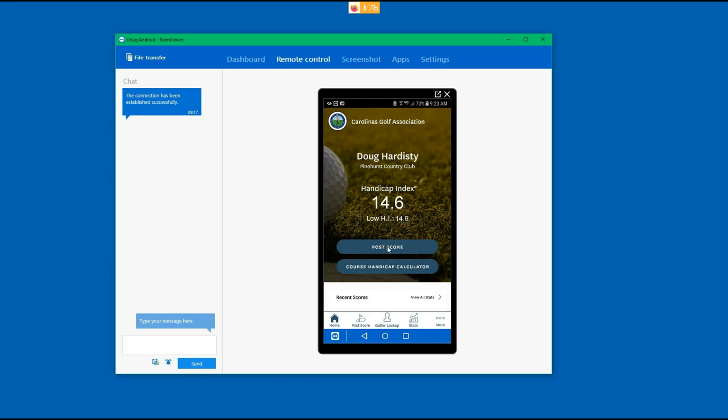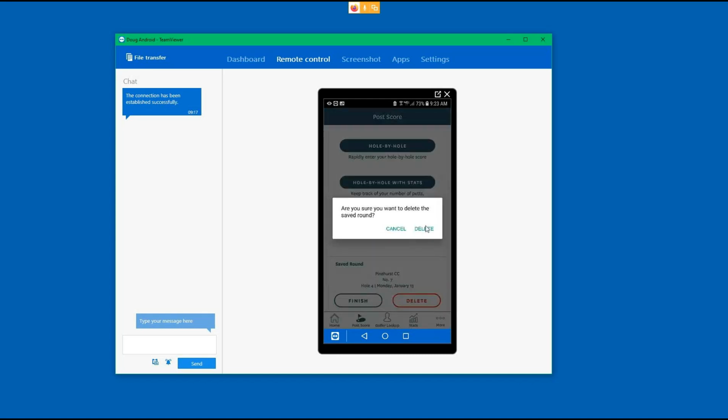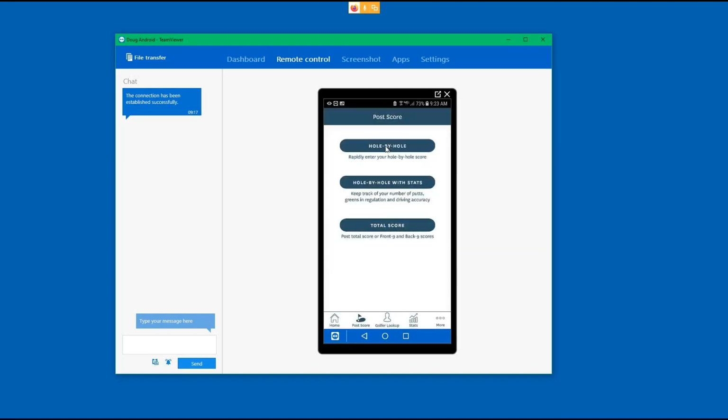So let's look at first post a score. When I click on post a score or tap it with my finger, I get 3 options here. I get an option to post hole-by-hole scores, if that's available at your club. Your club is trying to set up the course so that you could post as an option hole-by-hole. You're also going to be able to post hole-by-hole with stats if it's available at your club, or you're always going to be able to post total score.